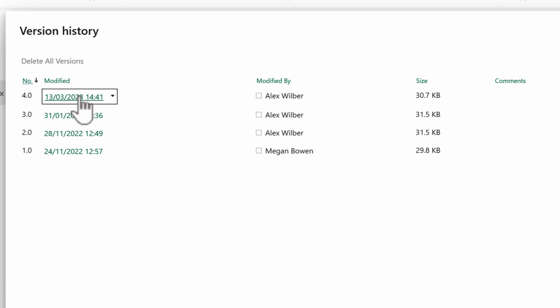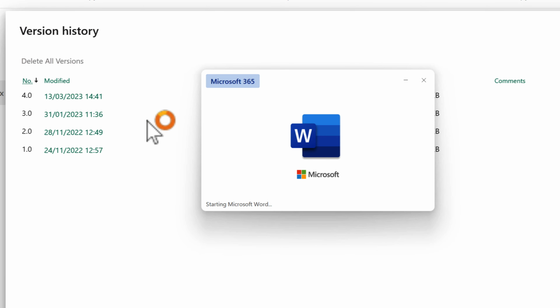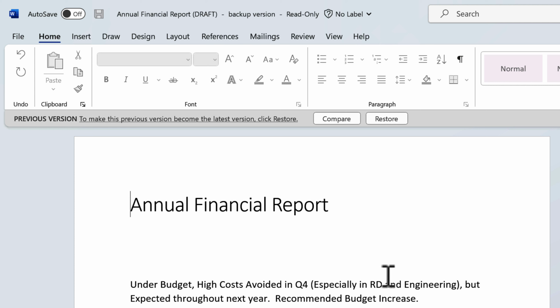So version 4 includes the most recent change where I removed the title. But how do I know that version 3 included that content that effectively I removed in error? Well, very simply, you can just left click on the time and date and you'll see the earlier version of that file through the Word for Desktop app. And as we can see, the annual financial report is there, including that title I just removed. Handily, because Word integrates with SharePoint, it's already providing the ability to do a comparison and a restore.